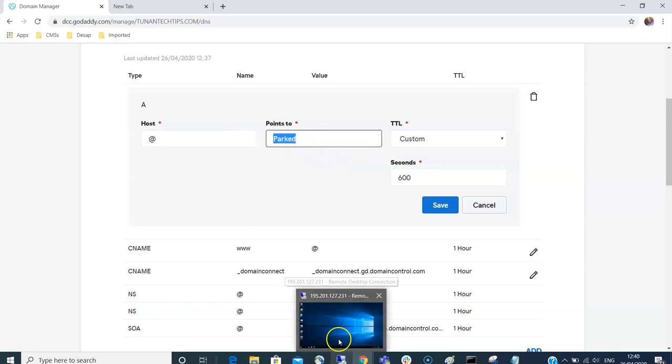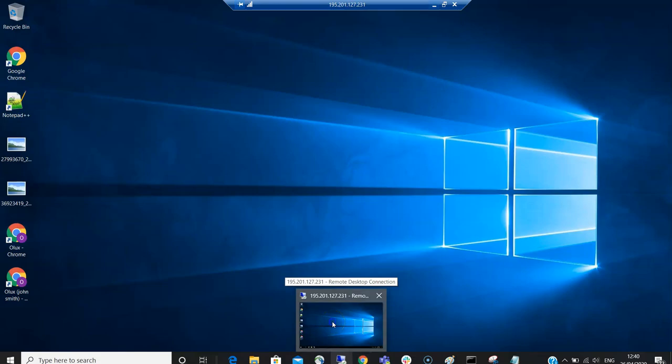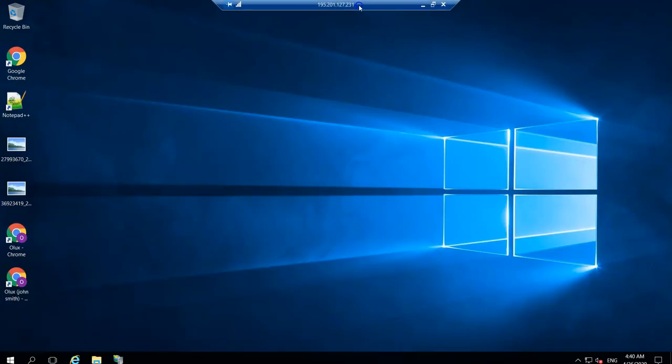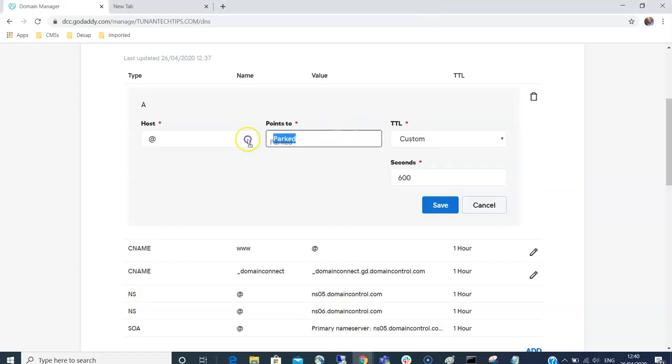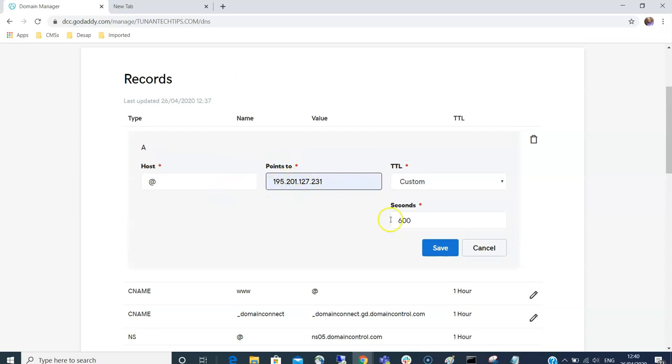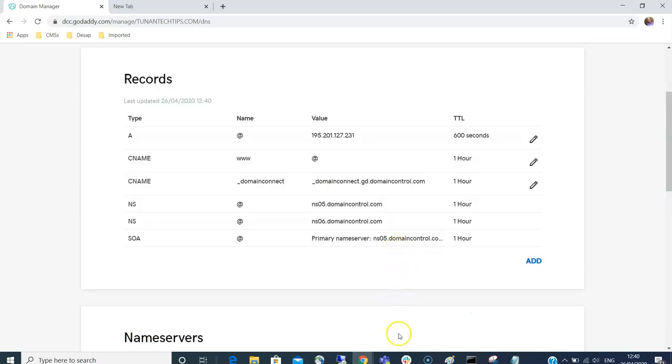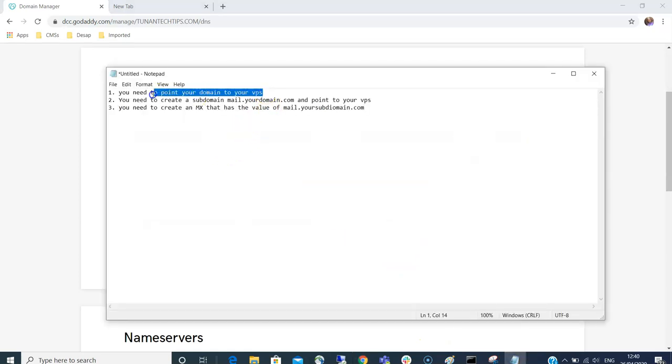I have a test VPS here, so I don't mind if you can see the IP address because it's a test server anyway. So 195.201. There you go. So it will point to my VPS. Save that. So that means we have done point number one.